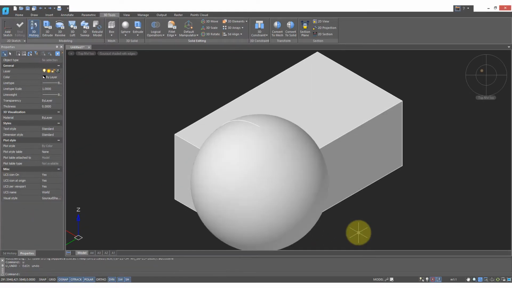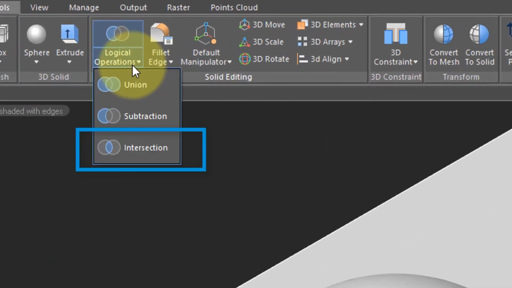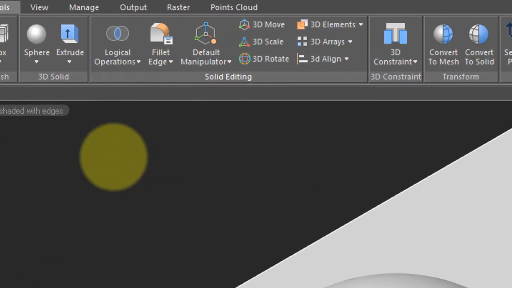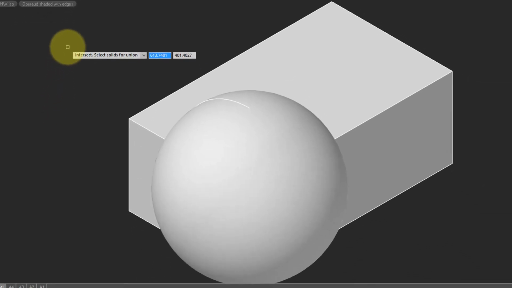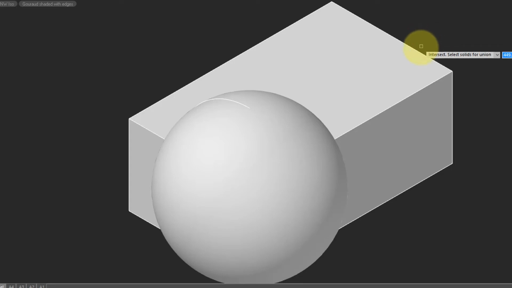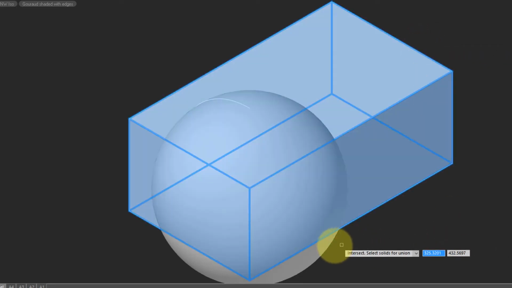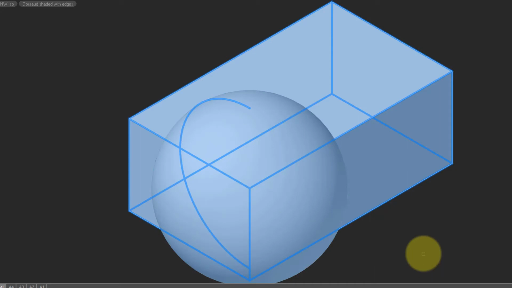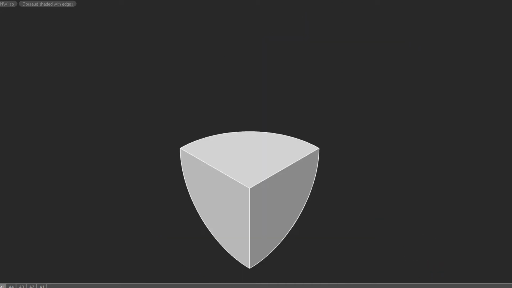Once again, I'll press undo to reverse the operation so I can show you the third logical operation, and that's intersection. Here NanoCAD will leave behind those solid volumes that are common to the box and the sphere. So I'll choose the box, choose the sphere, press enter, and what's left behind is an eighth of a sphere.